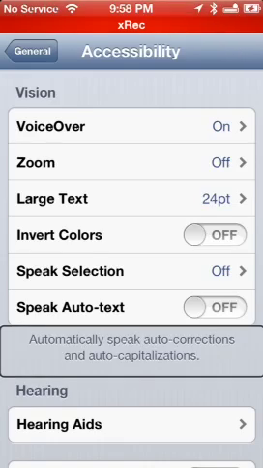So now we go down. Automatically speak auto corrections and auto capitalizations. Heading. Okay, yeah, that one actually does. Some of the items actually do have little blurbs about them underneath. So if I touch my finger right underneath them, you see speak auto corrections, and you see the little highlight also where I touch. You can kind of tell where my finger is touching based on what's highlighted.